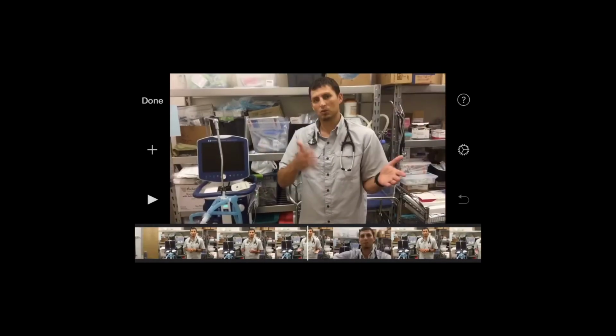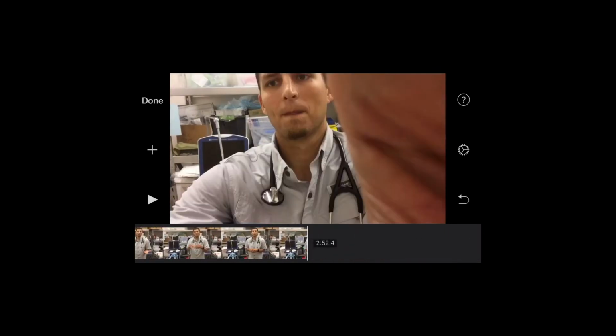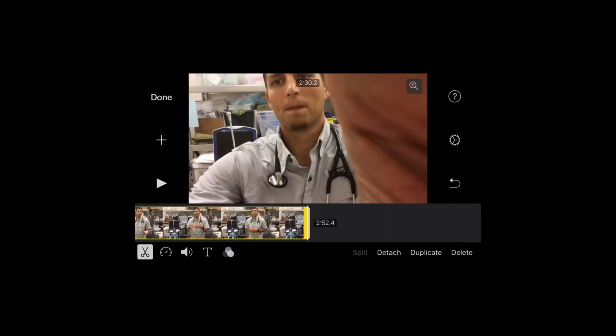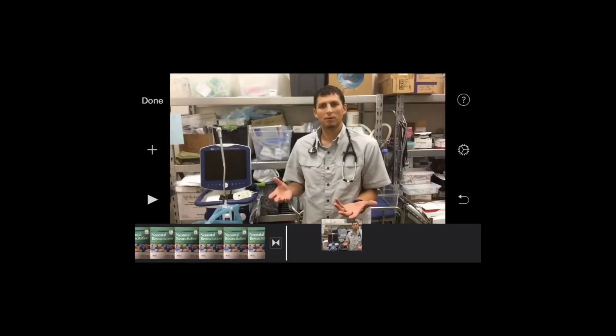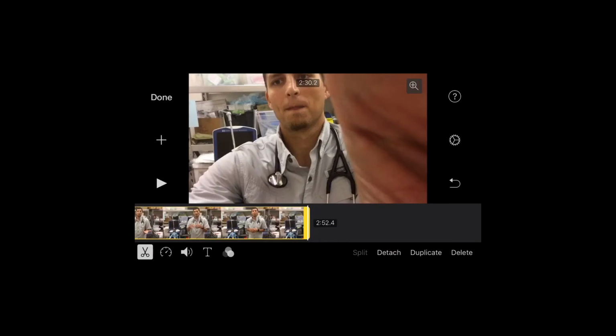I'm just going to slide to the very end here and say, okay, now we've done this again. Do I really want my hand covering that up? That doesn't look really good. So I'm selecting it, grabbing the yellow and moving it back to the point where I just finished talking, but before I reached for the camera. And so I just trimmed that up.